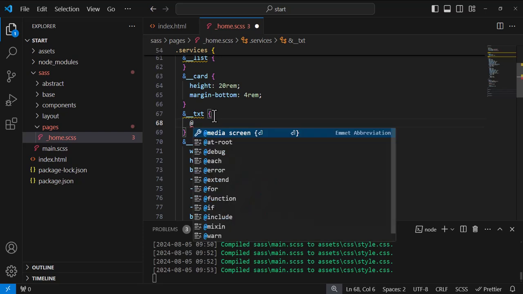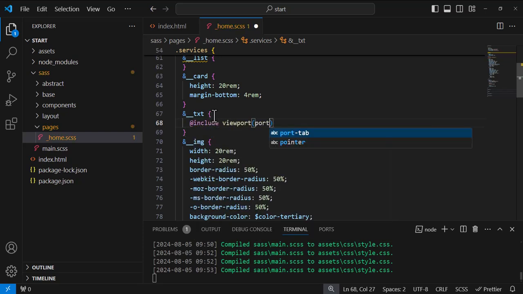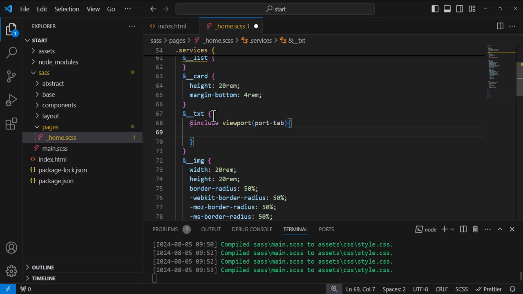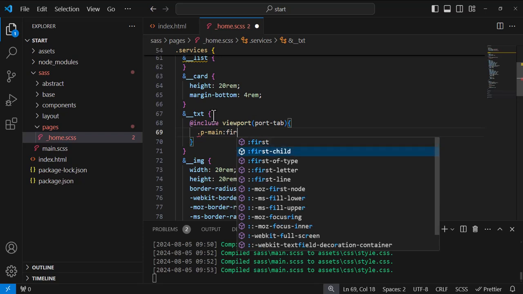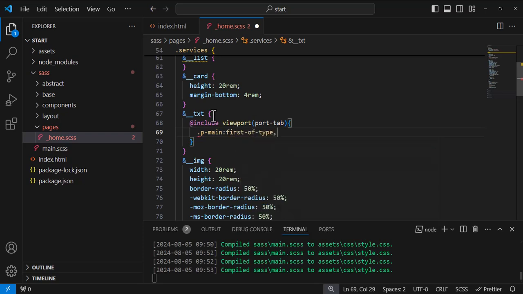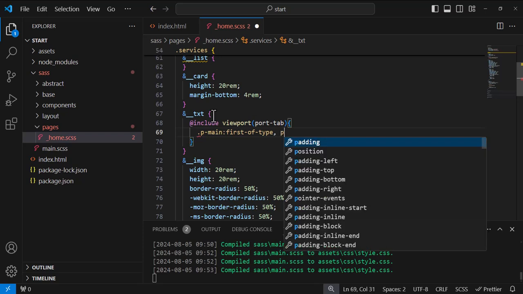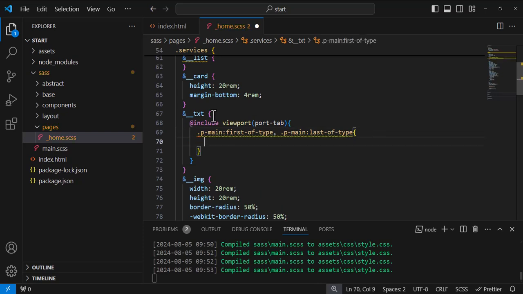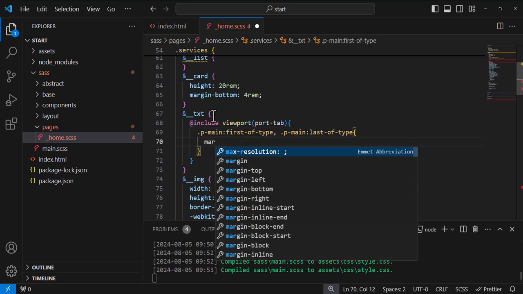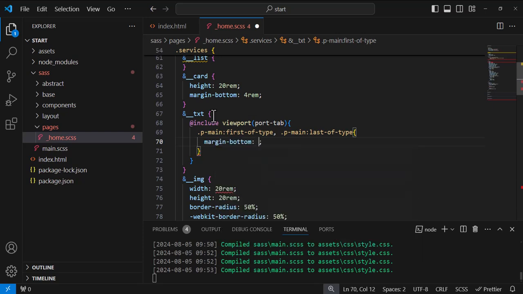So let's target it at include viewport, port tab, and in that place I have a pmain there. But if you look at it, pmain, I have to target the first and the last, because for the second one the gap is okay. So I have to say pmain first of type, and I think that first child can also do it. Pmain last of type. So what do I want? I want a margin bottom of, say, about 3 rem. Let's see what 3 rem gives us.